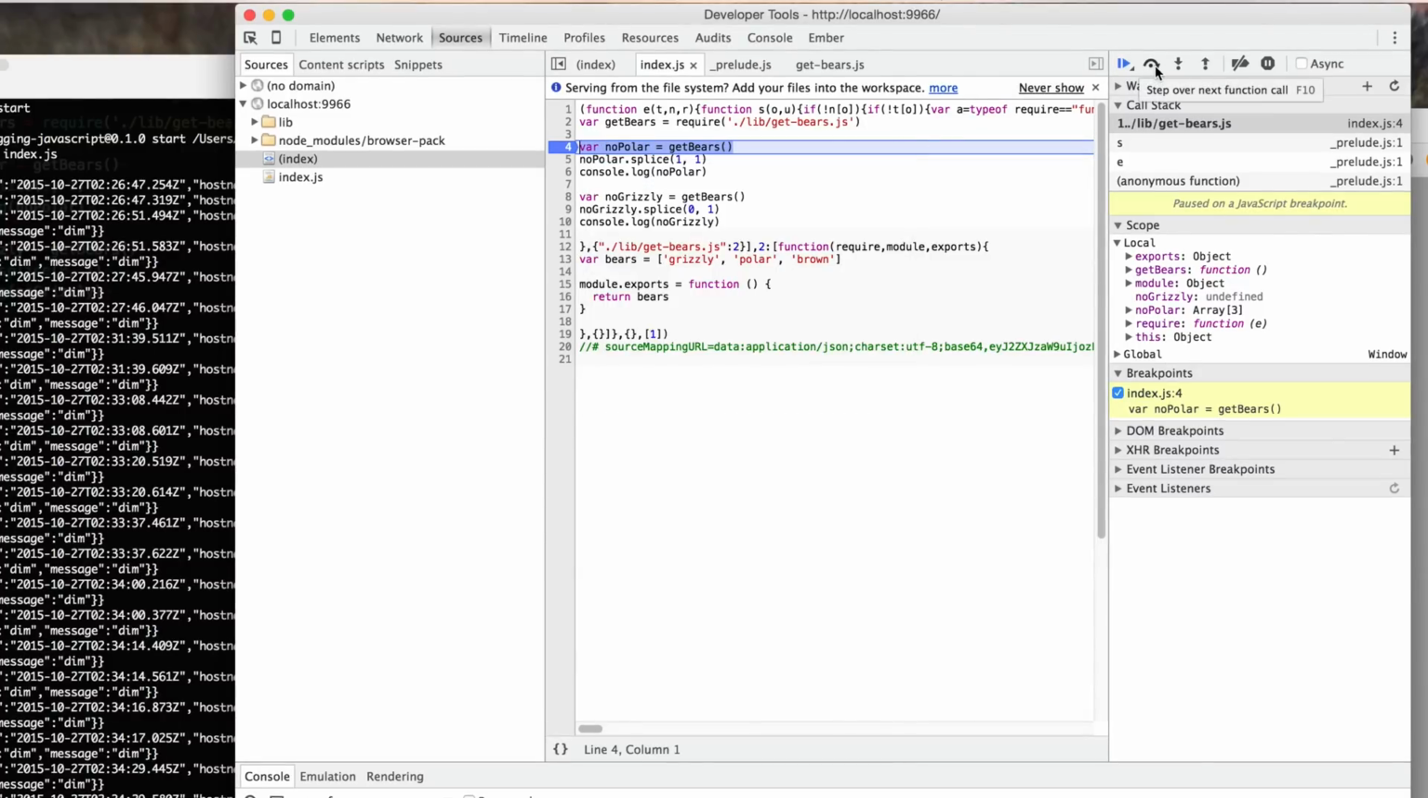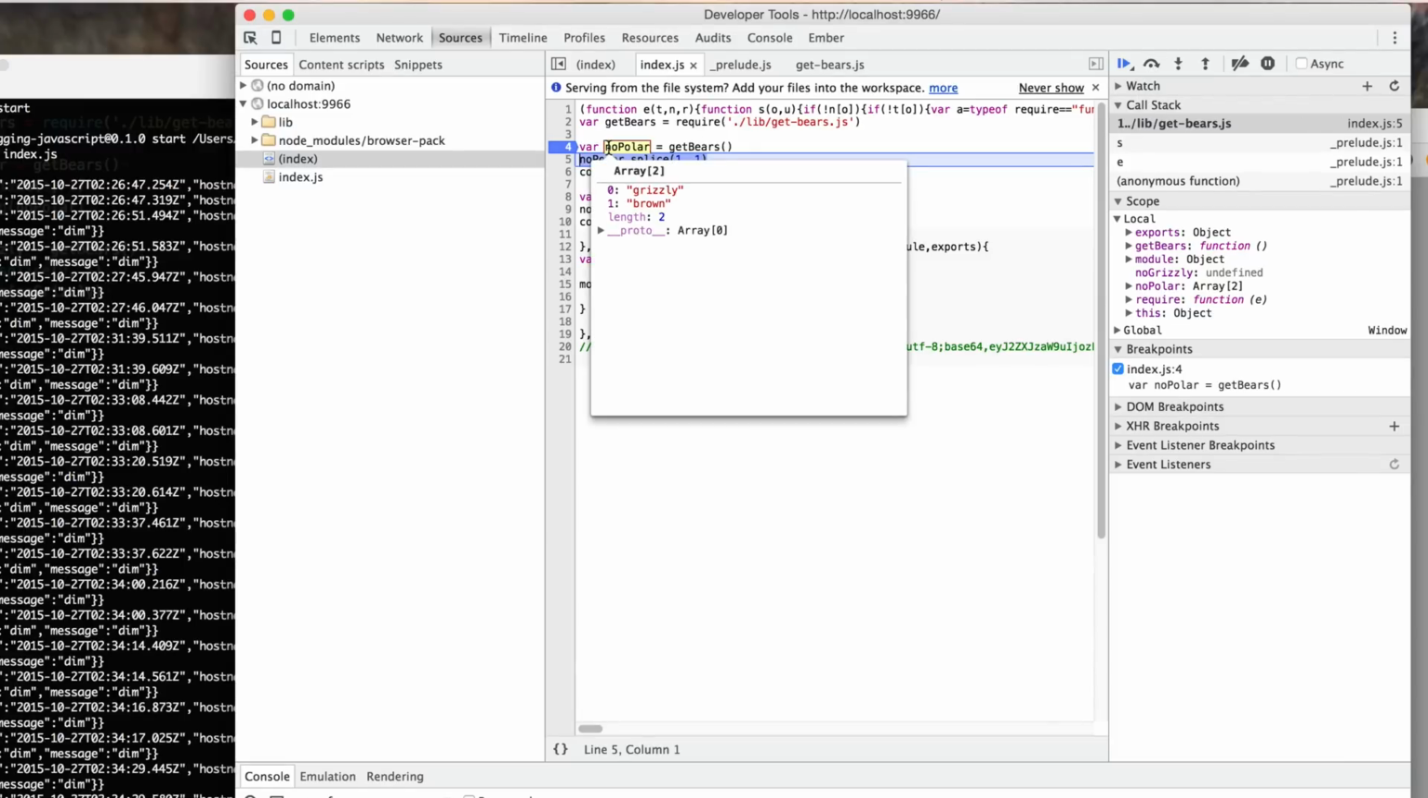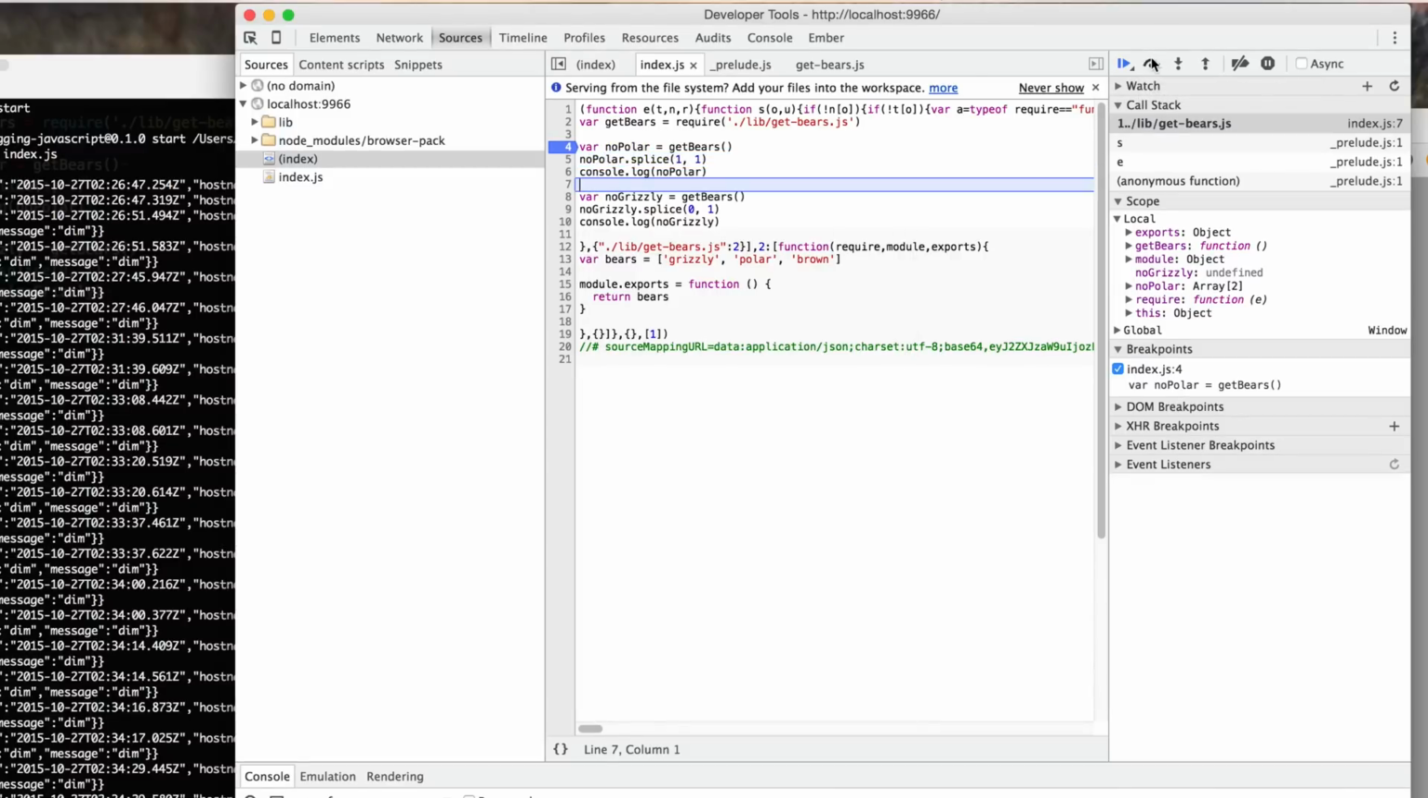Over here, we can press this play button, and this will resume the script and just continue executing. But what I want to do is go line by line so I can figure out exactly what's going on. If I click this button, it's just going to step over to the next line that it would execute. And we can go back and view the variable again, and you can see that it has spliced out the polar bear as we expected.